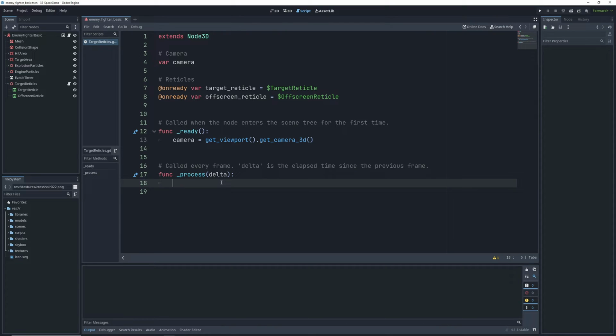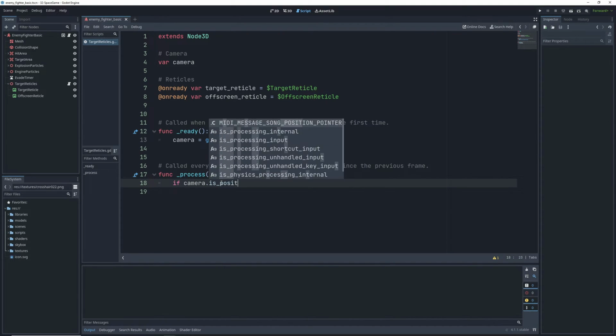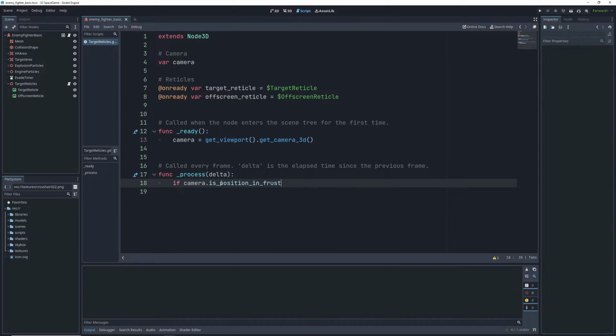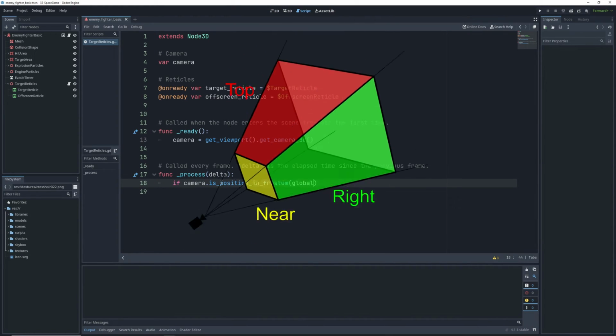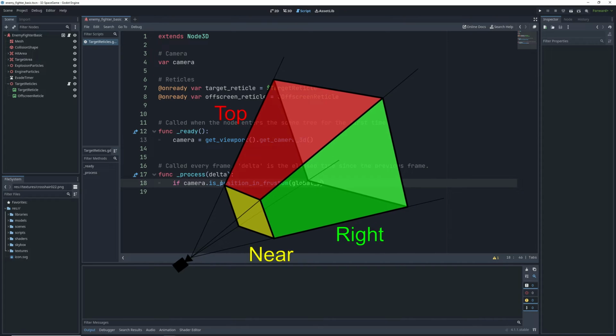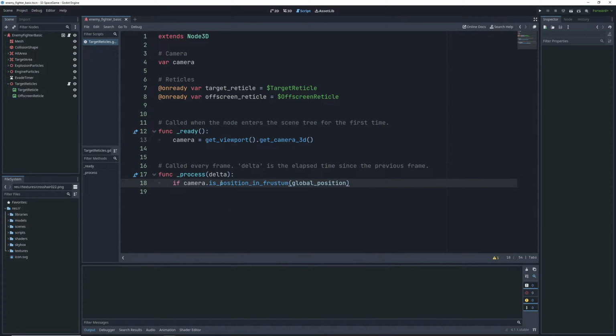So then in the process function, we can first check if our camera can see the enemy with this wonderful function, is_position_in_frustum, which basically tells us whether a world point is within our camera view polygon. We will pass it the global position of our reticle container, and if it returns true, it means that we can see the enemy and we should show a target reticle on top of it.